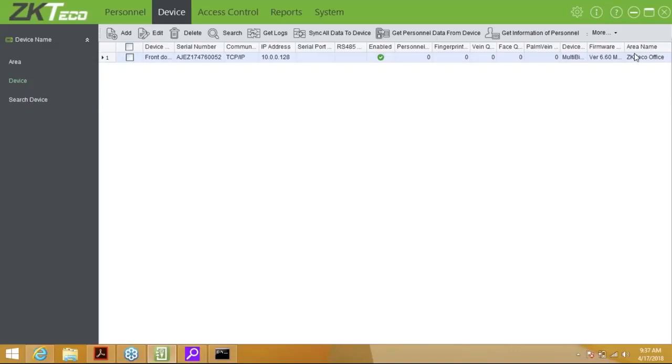Now, if you have a look at some of the features at the top, you can see that you have Get Logs. This will pull all attendance records from the device. Sync All Data to Device will send all the information that you've changed in the software to the device. And then getting personnel information from the device will pull all existing users from the device to the software. As you can see, we have 0 templates or personnel inside the device, so it does not even matter that we put it through.